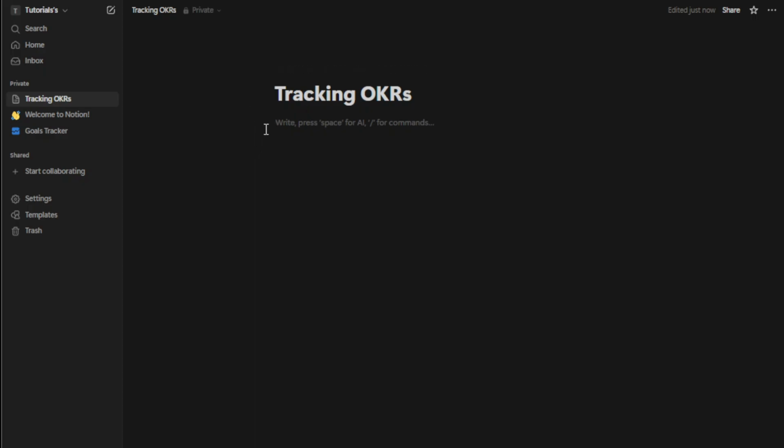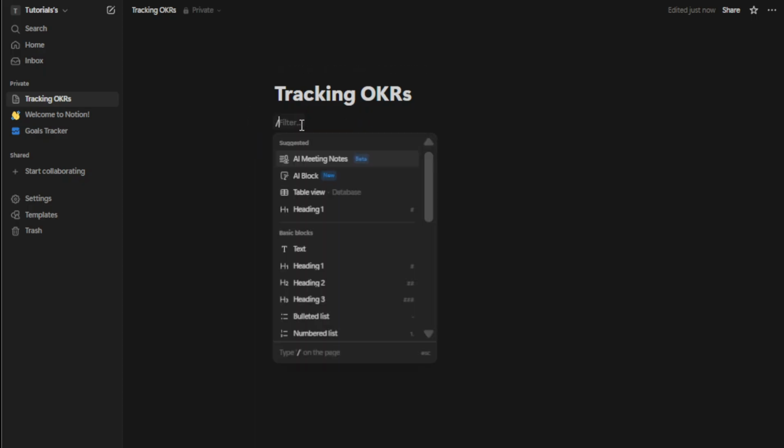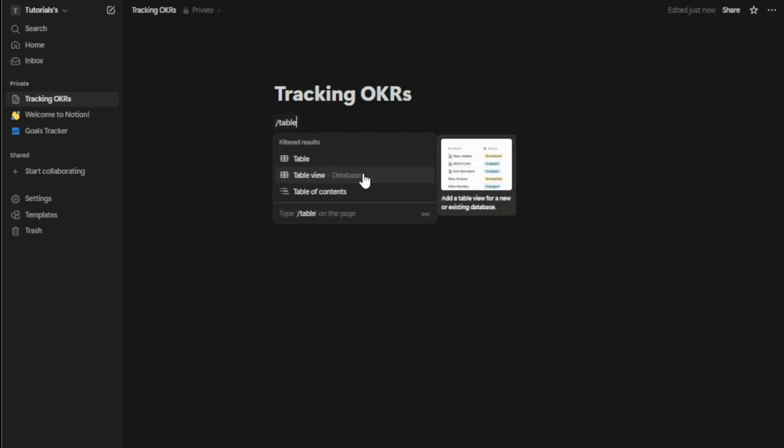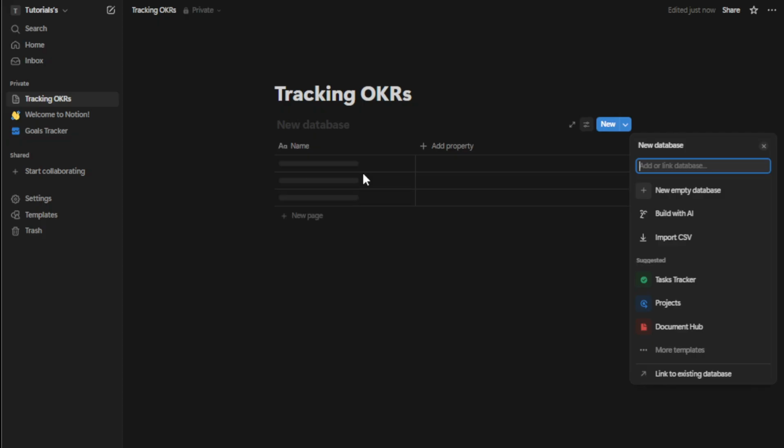Once the page is created, choose the option to add a database by selecting Table, Inline from the drop-down menu. This will allow you to directly modify and interact with your data on the same page.